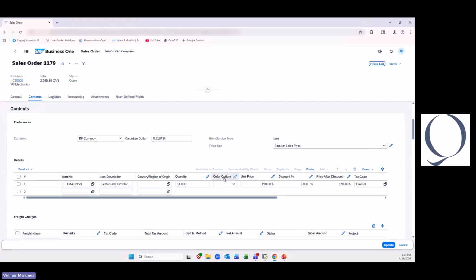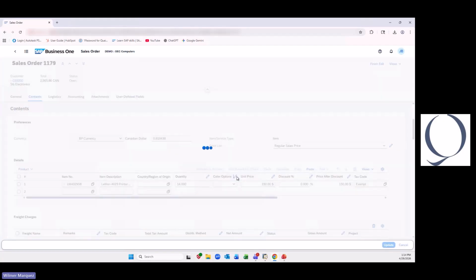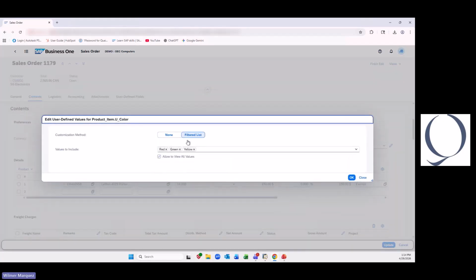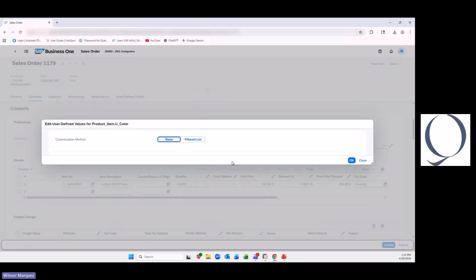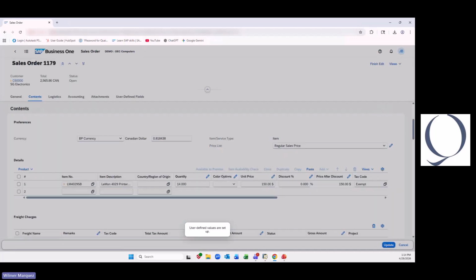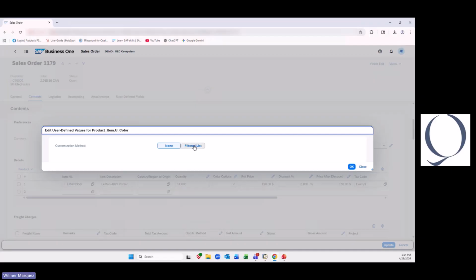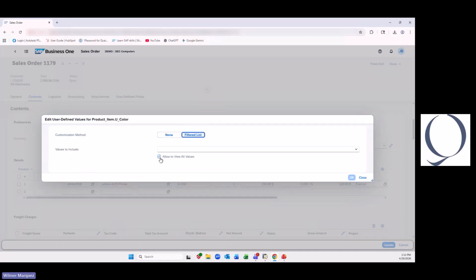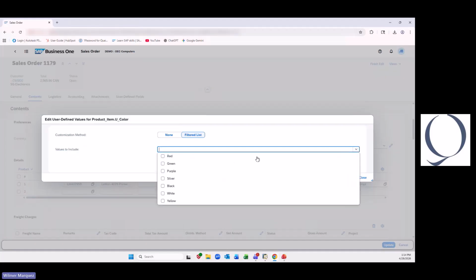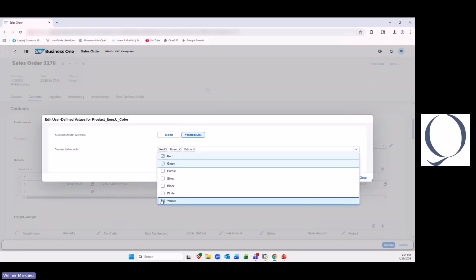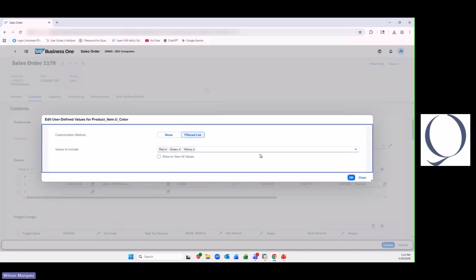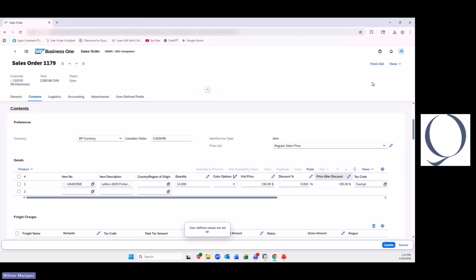In this case, we want to change the color option. This was none here, and let's go ahead and click on filter list. Okay, let's do it from scratch. In this case, I'm going to uncheck this option, allow to view all values, because we want to focus on the ones they told me, the red, the green, and the yellow printers are not selling as much. So we click OK, and we're going to click on Finish Edit.